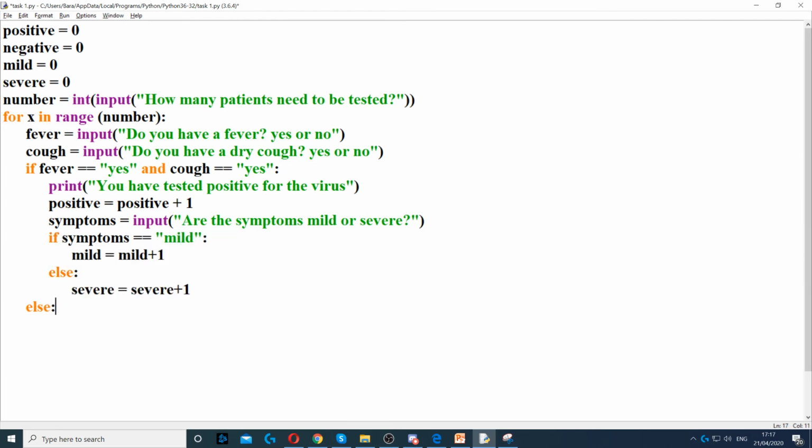So obviously, if they did not test positive, then they must have tested negative. So they tested negative for the virus. And now we also need to add 1 to negative.